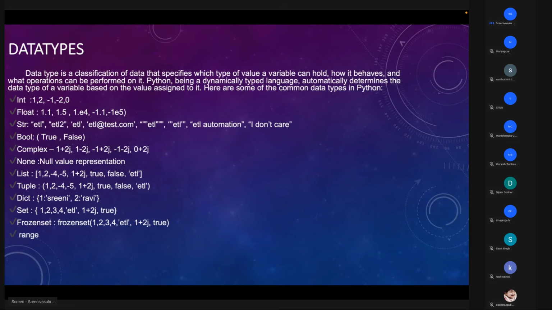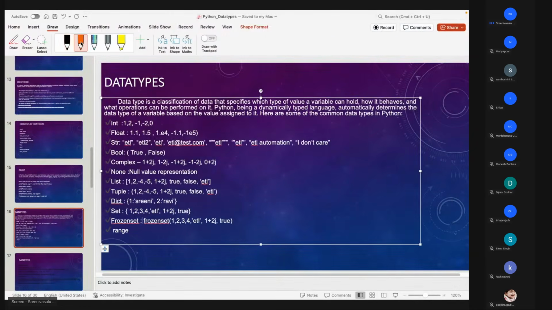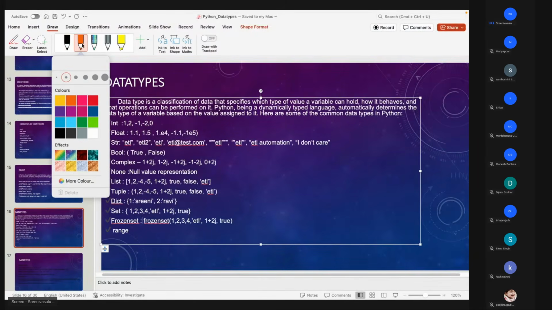When it is assigned, it will assign one of these data types: integer, float, string, boolean, complex, none, list, tuple, dictionary, set, frozen set, or range. Additionally, we have byte array, octal, and a few other data types, but we don't need those. Whatever is important, I kept those data types here. Now, to make more segregations, let me take a pen here.